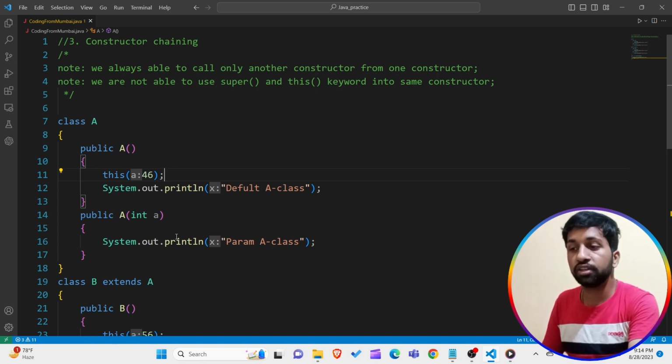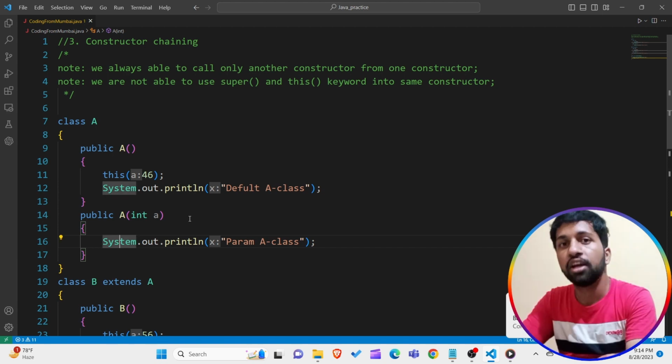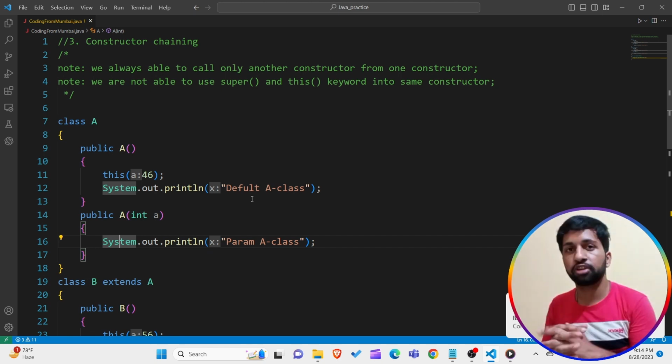The last point here is that we are not able to call multiple constructors from a single constructor. We are only able to call one constructor from another constructor. From this constructor we are only able to call this one constructor. Understand? Also, we are not able to use the this keyword and the super keyword in the same constructor. By using the super keyword, we are able to call the parameterized constructor of a parent class. By using the this keyword, we are able to call another constructor of the same class. So this is another level of use of this and super keyword in terms of constructors.